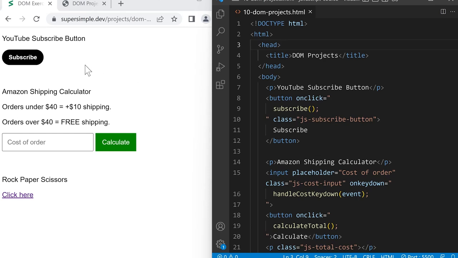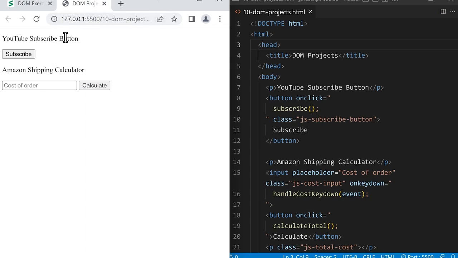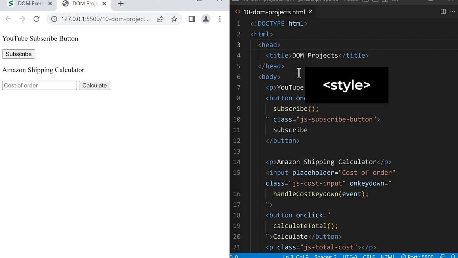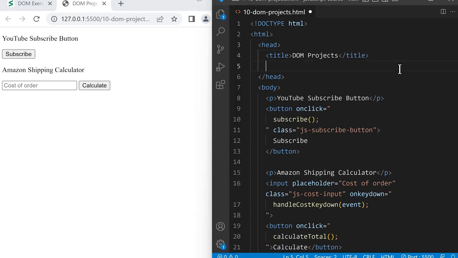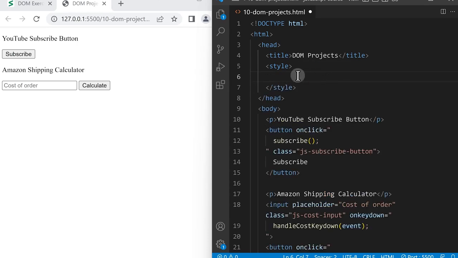We'll start with the YouTube subscribe button. Let's go to the tab for our project, and we're going to style this button first. So we reviewed CSS in lesson 4, and one of the ways we can write CSS code is using the style element. So inside the head section, we're going to create an element using less than, style, greater than. So the style element lets us write CSS code inside. So inside here, we're going to write button, open curly bracket, close curly bracket.